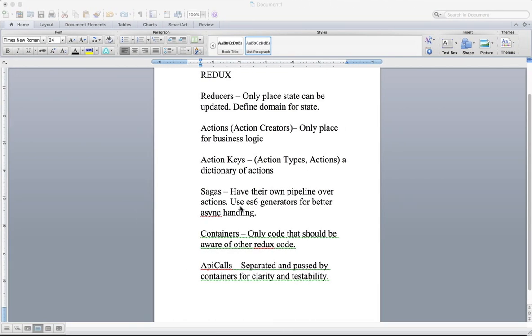In our Redux code, we'll have our reducers, which is the only place state can be updated. They also define the domain for state. Our actions are often referred to as action creators, where it's the only place for business logic. Sagas can also have some business logic. That's where our API calls are made. They use ES6 generators for better async handling. Our action keys are really just a dictionary of action names. They're often referred to as action types, or for people who say action creators, they'll refer to them as just actions. Our containers are the only code that should be aware of other Redux code, and we've separated our API calls.